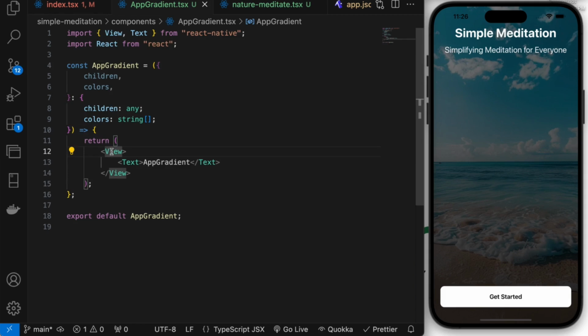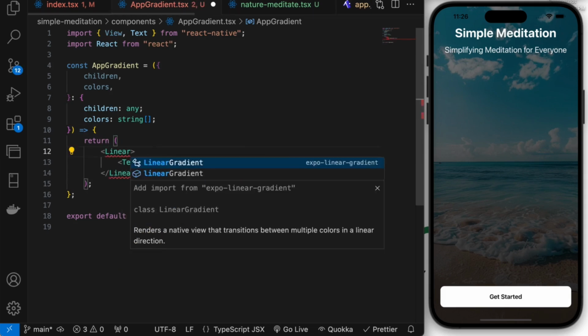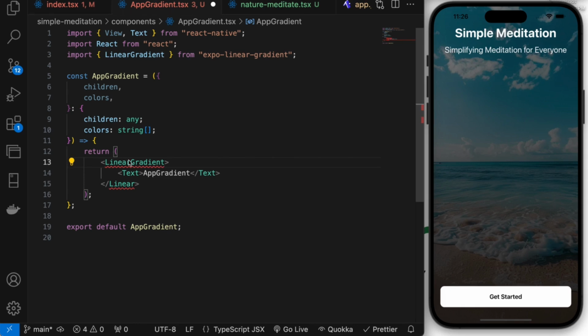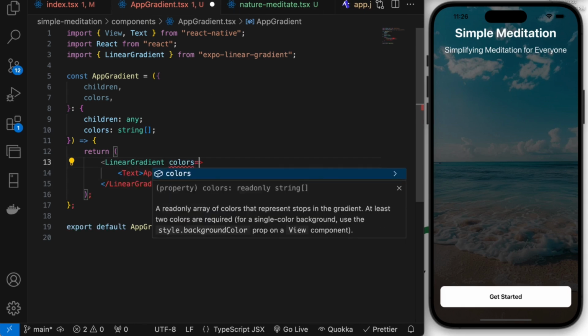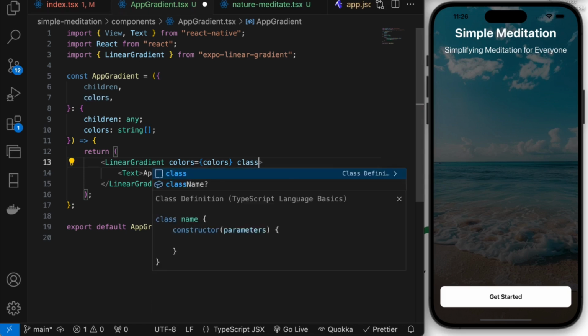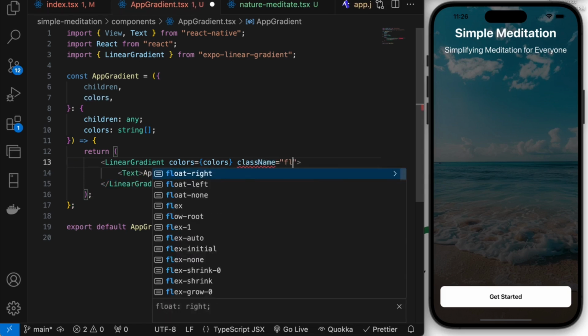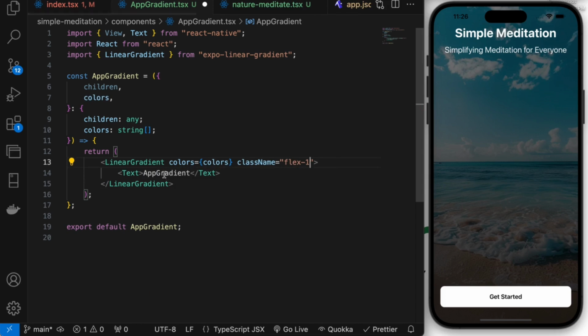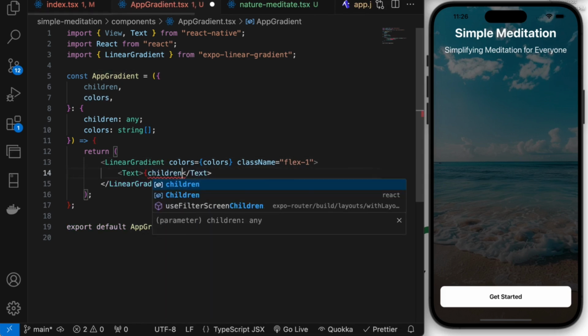Now for the view, we can use a linear gradient here. Linear gradient from Expo Linear Gradient. Adding that here. Then we'll pass in the colors prop. And we'll specify a class name of flex1. Now within it, you can render the children.